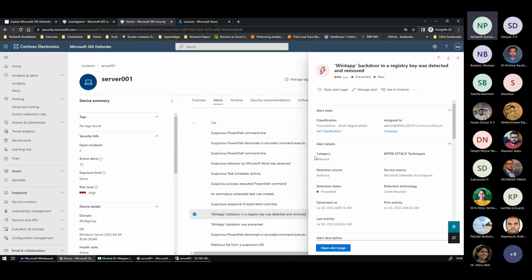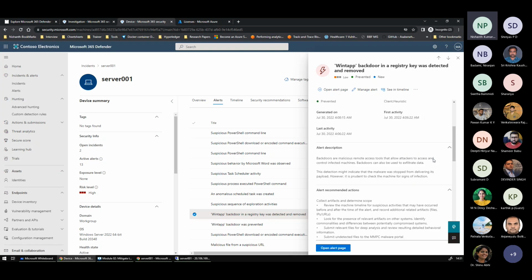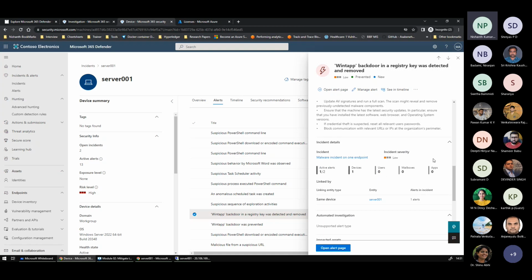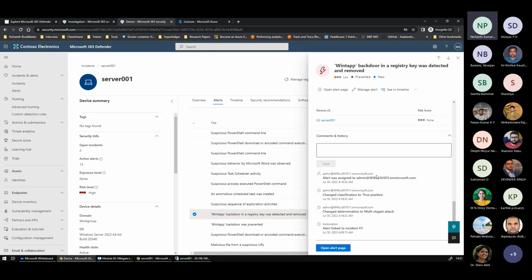So you see here, category is malware, detection source is antivirus, detection status is prevented, generated on, last activity, first activity, and the detection technology used. The client heuristic method is used, and Microsoft Defender for Endpoint has identified it, with some best practices, and the activities that happened on that system. Admin changed the classification to true positive, changed determination to multi-staged attack, and linked the alert to incident number 3.